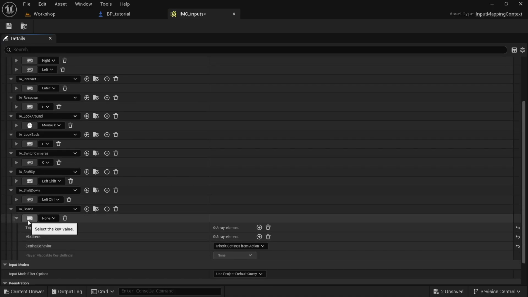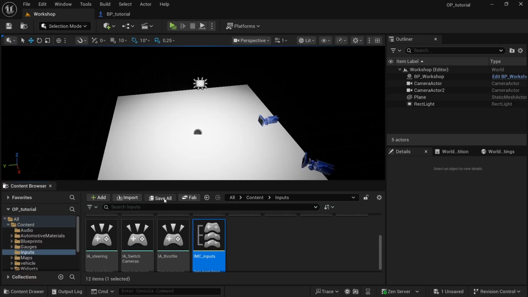And then I'm going to assign mine to the left Alt button simply because the shift up and shift down are also on the left side of the keyboard. Then want to save, close that. Then want to save all.